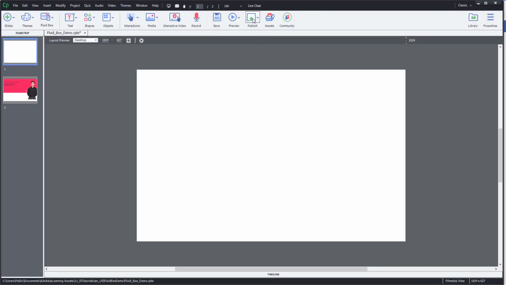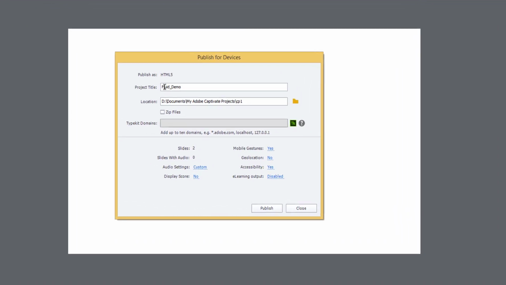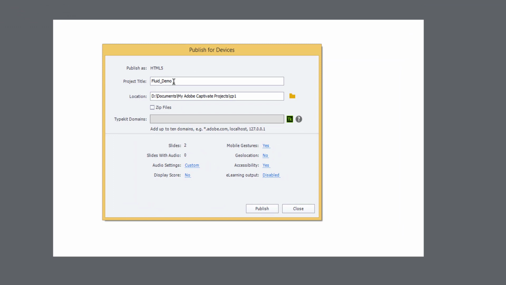Once we're in Captivate, we're going to go to our project, and we're going to go to the publish, and we'll do publish for devices. Here we'll have an option, and we'll see that we have a project title. It's important that we not have any spaces. If we want to have a space, we need to make sure we have an underscore. So we could decide that we're going to call this demo project, and you see what case I have.